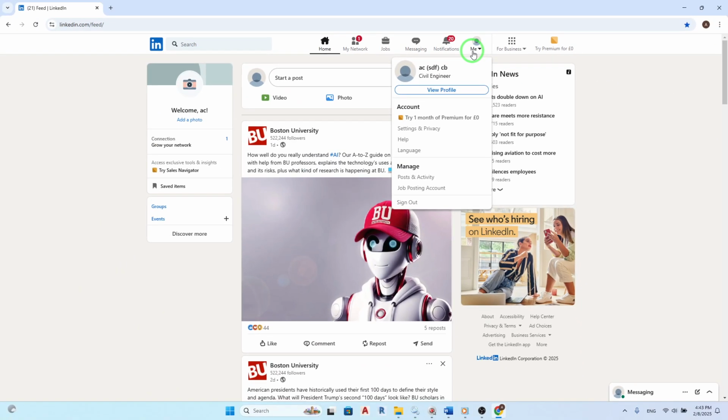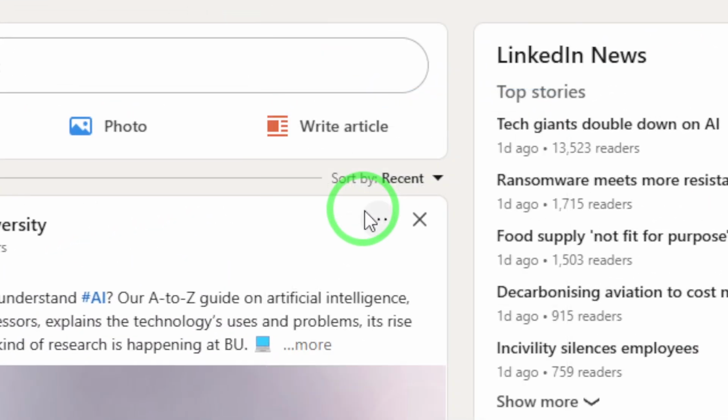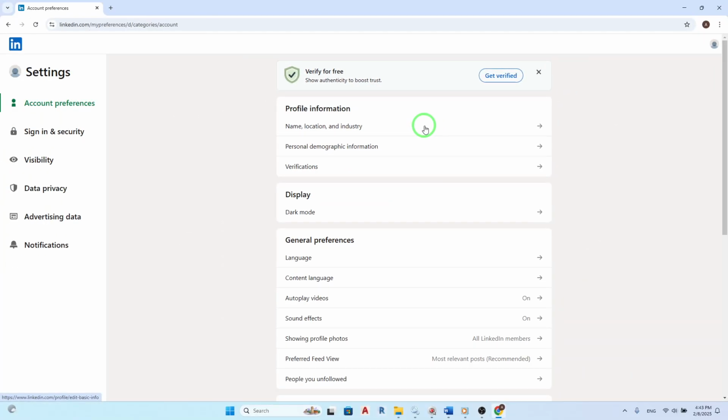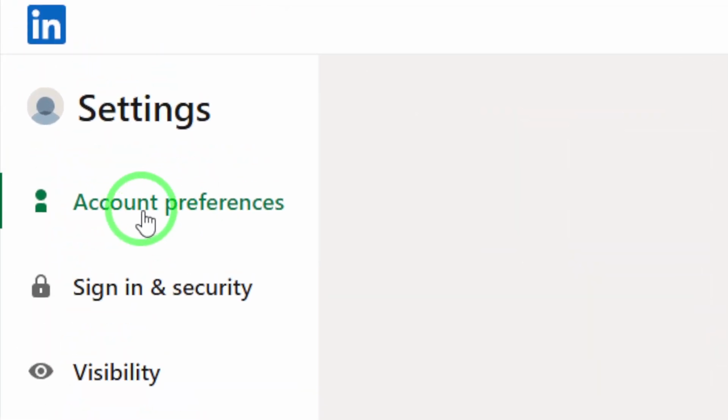From this menu, we're going to head into the Settings area, so click on Settings and Privacy. Okay, now that you're in the Settings and Privacy section, you'll see a list of options on the left-hand side of the page. Look for Account Preferences and click on it. This section is where you can adjust various settings related to your LinkedIn account.